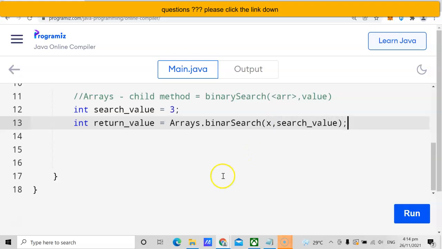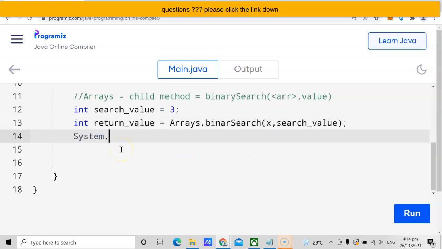Now, if you want to display this, it's very simple. System.out.println, and then "result is". So we have to put it here. And then a double quotation, and then plus, you put here the return value. Okay, that's it. So we have the return value right here.